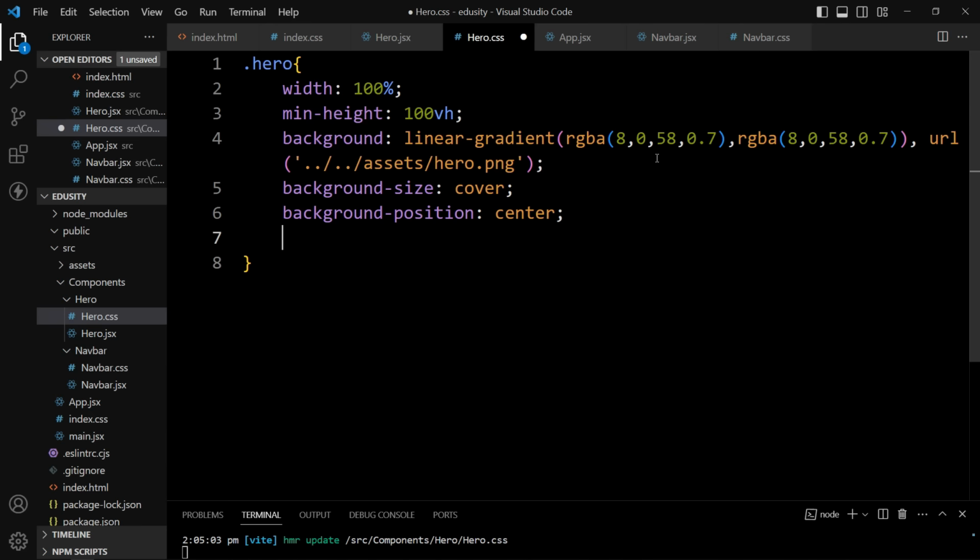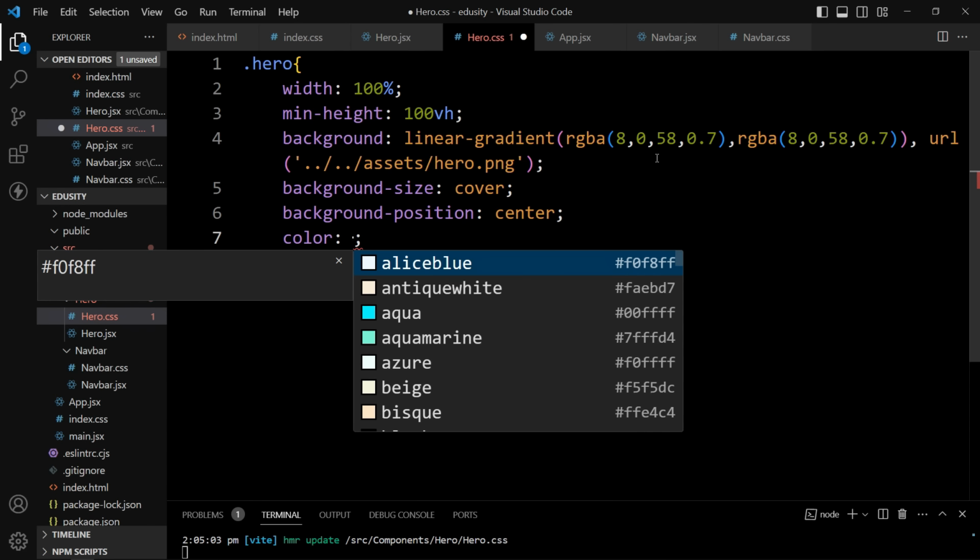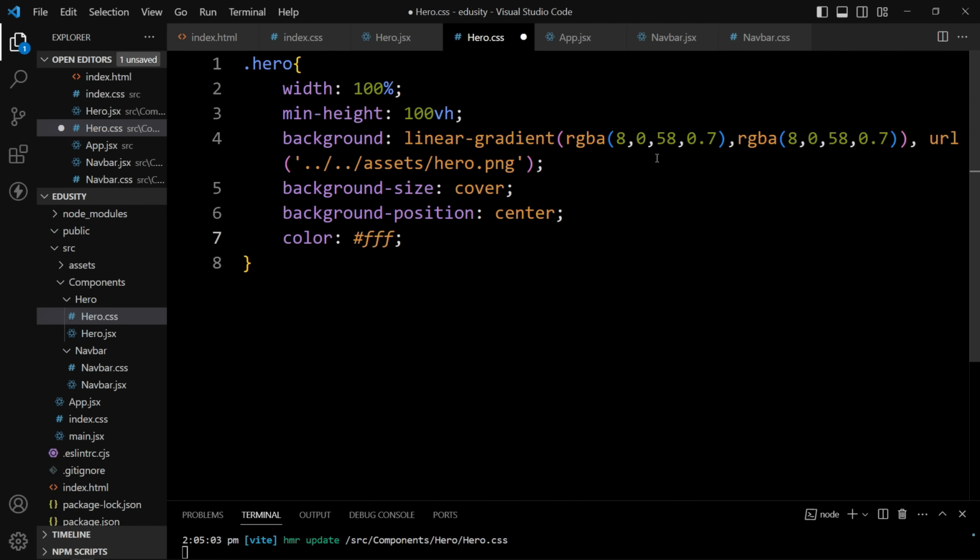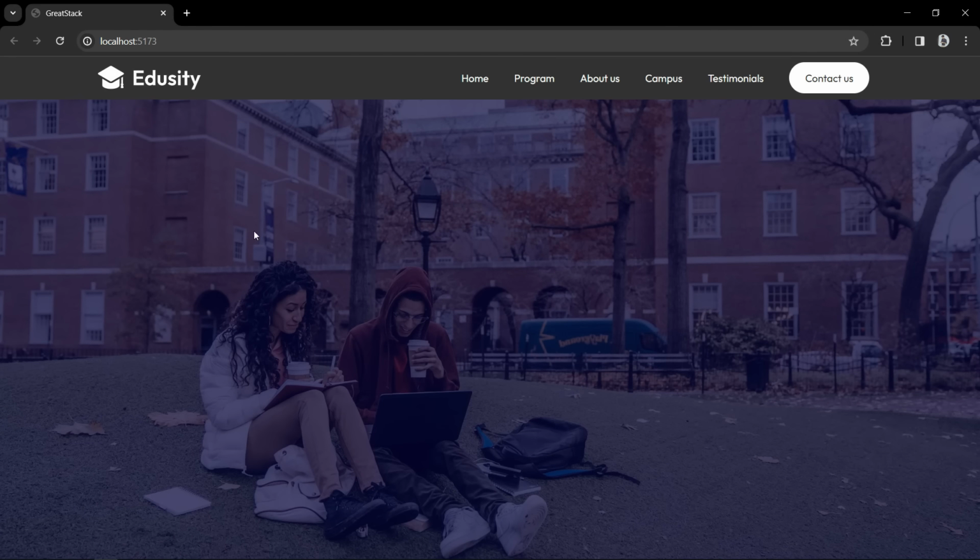Then let's add the color. It will be white, so that all the text inside this hero component will be in the white color. Open the web page again and you can see here we have a background image, and over this image we have one dark layer. Now we can remove this black color in this navigation bar.